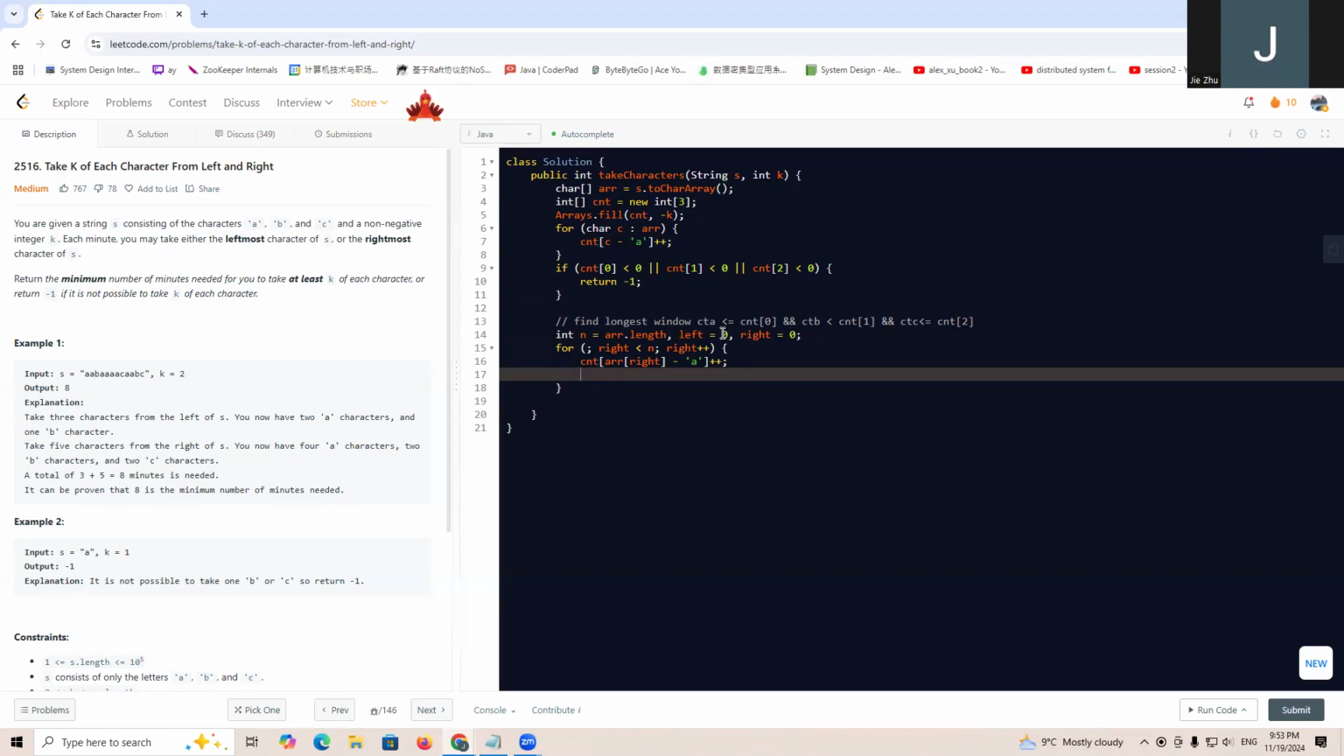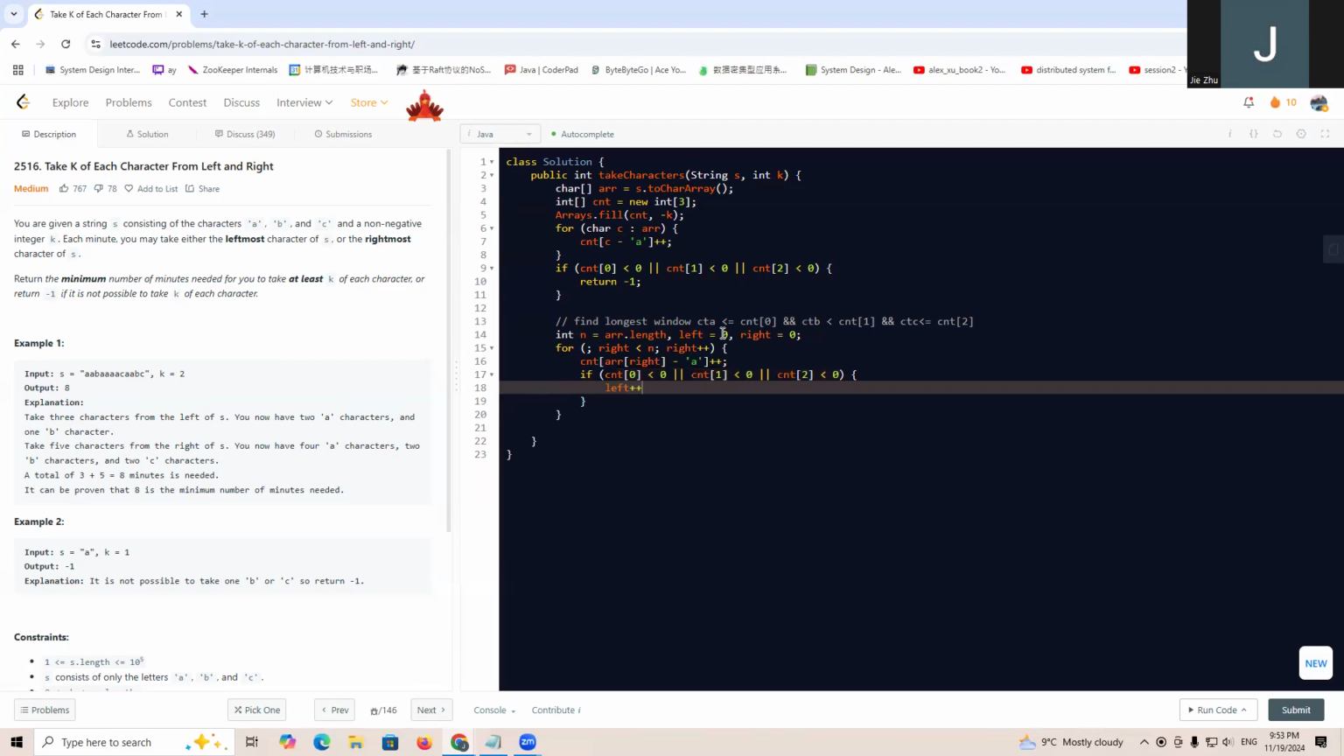So we can use an if: if count 0 is smaller than 0, or count 1 is smaller than 0, or count 2 is smaller than 0, we just move left. When we move left, of course, we need to update the count.